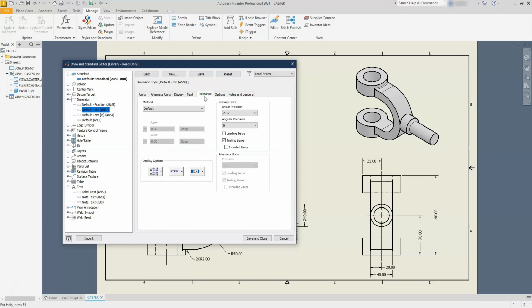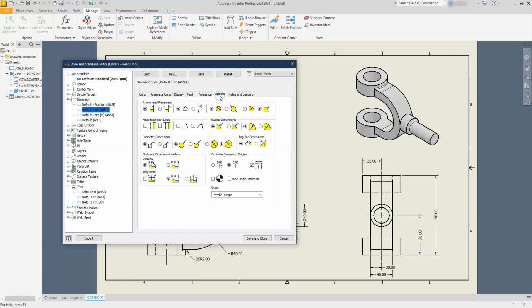We don't have any tolerancing or things of that nature happening here, so I'm not going to worry about this tab. Underneath the options here, this is some of the things that we can control a little bit more, how we want our dimensions to look. So for example, if we had a line pointing back to the center on a radius, we can do that. This one, we can affect the jogs and things of that nature, right?